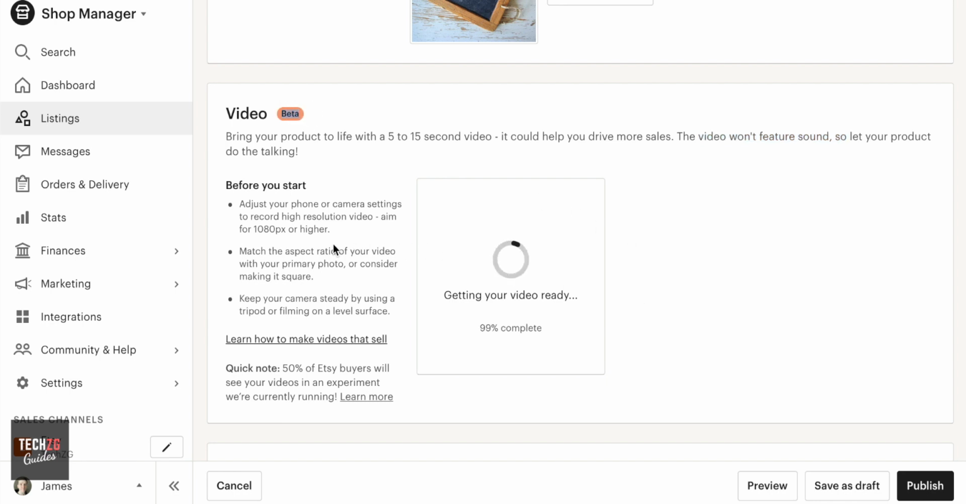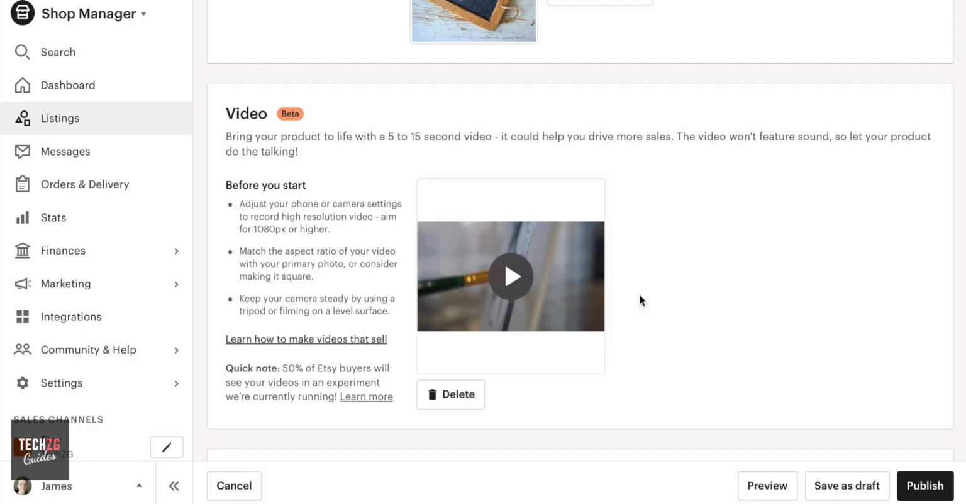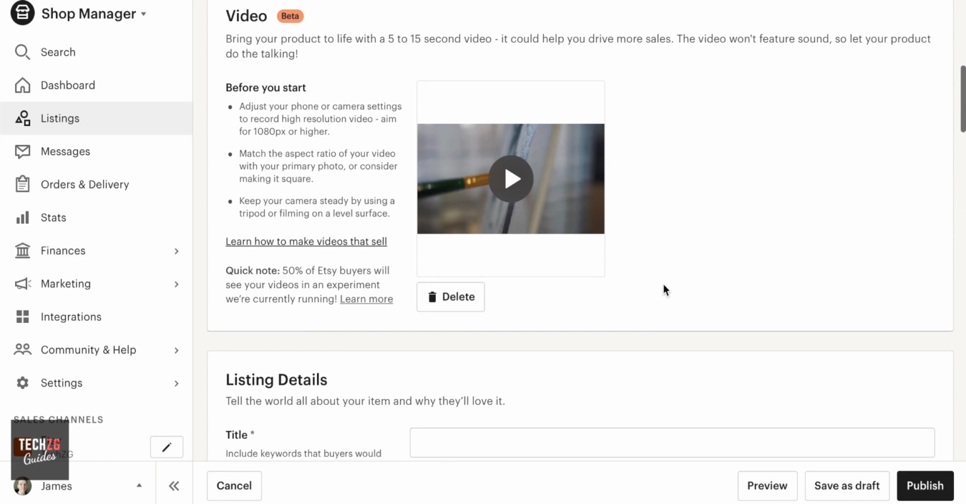Also, Etsy say that you should try and match the aspect ratio of the video to the aspect ratio of your primary photo. So instead of filming something maybe in a wide aspect ratio like 16:9 that you would usually film something in if you had an iPhone, for example, then you may want to change that in the iPhone settings to a square aspect ratio because it's basically going to play alongside your photos. So just to keep that in mind for now.